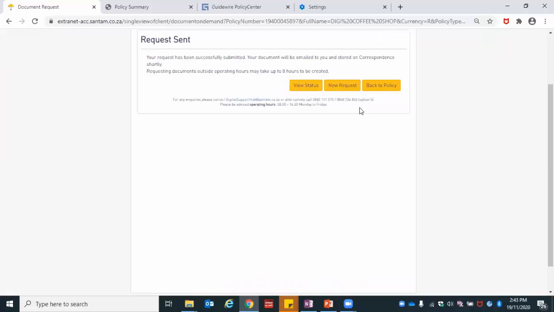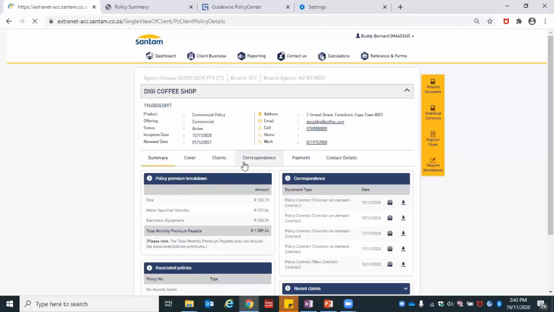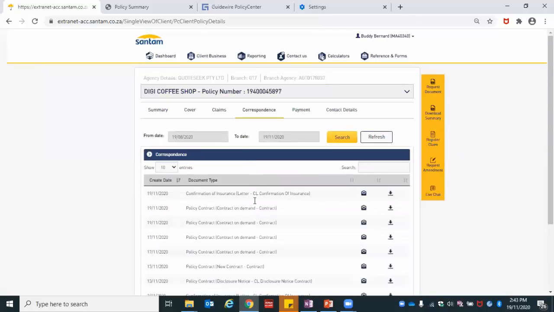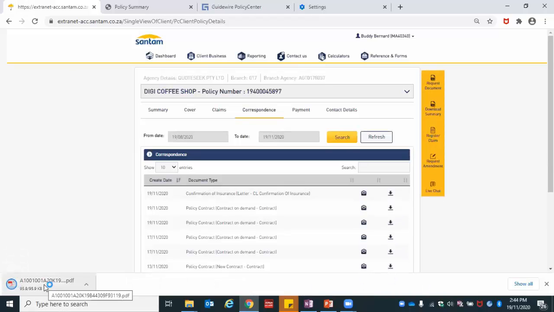I'll click on OK. And if I now go back to policy and I go to correspondence, then my documents should be there. You'll see there's my confirmation of cover letter already, which I can then either email or I can download this document. So let me download this one. And you'll see it will take a while for it to download. It's just running there in the background. And once it's done downloading, it will also then display here at the bottom for you.